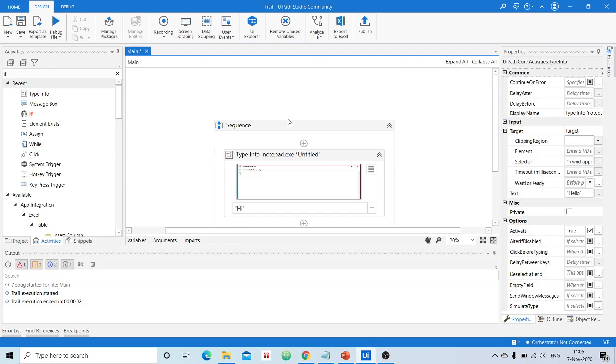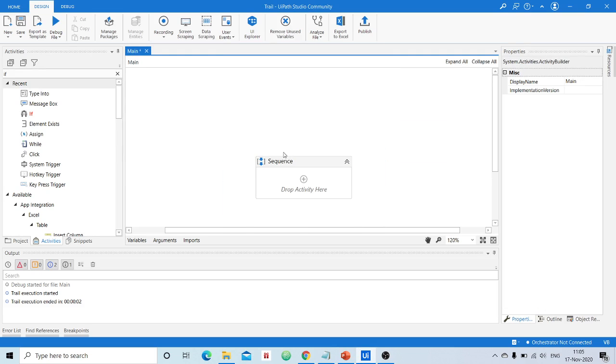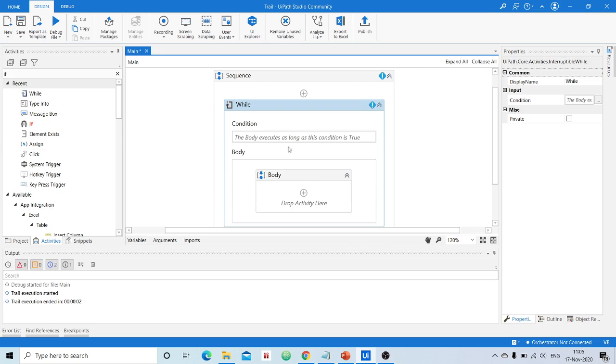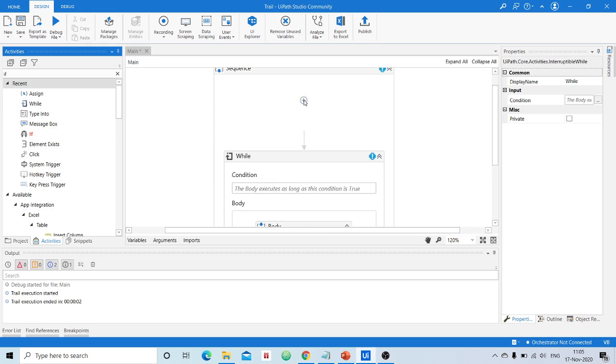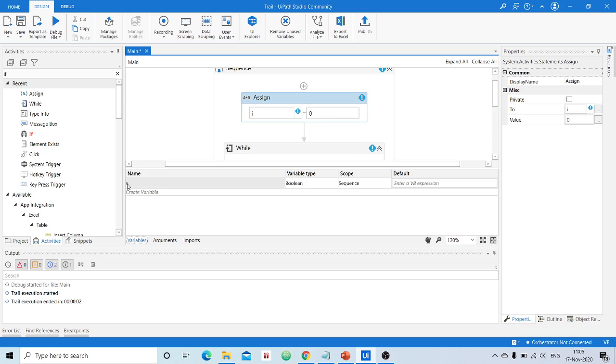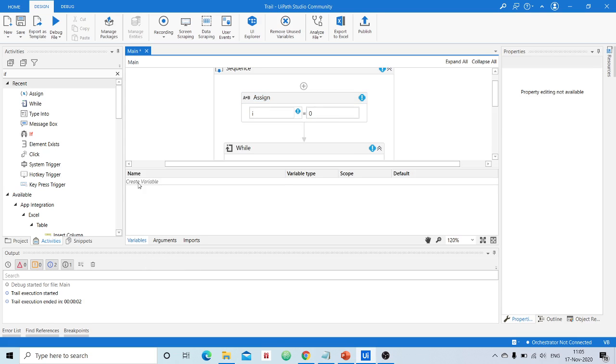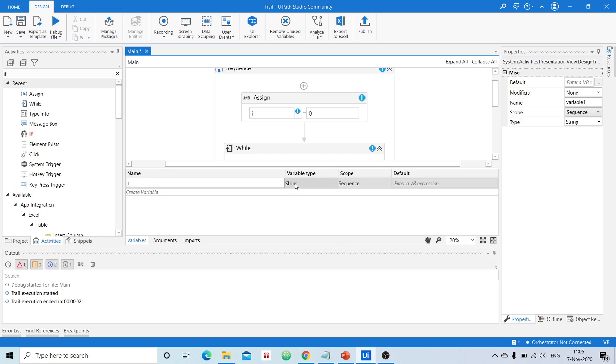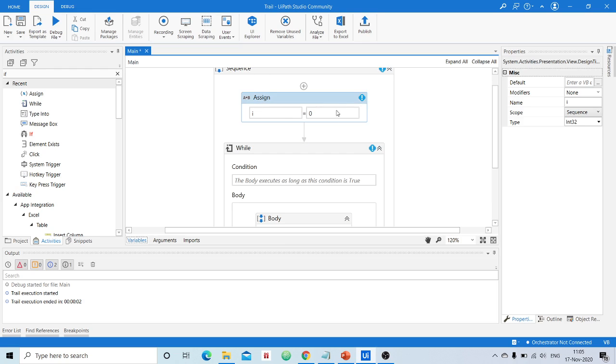Now I will delete this. I will choose a while activity, and I will use an assign activity with a variable I with the value 0. So here I need to create a variable. Already the earlier variable was deleted. I need a variable called I. It should be of type integer, and the scope will be, because it is inside the sequence, the sequence.